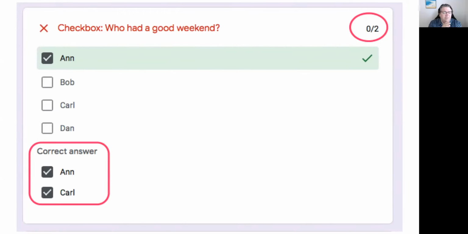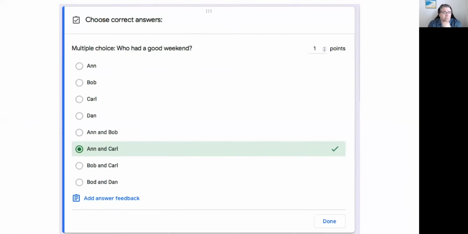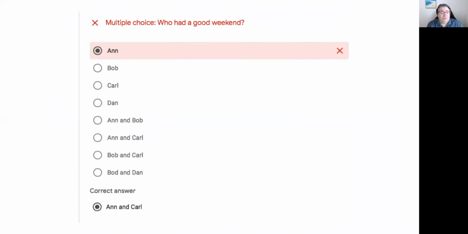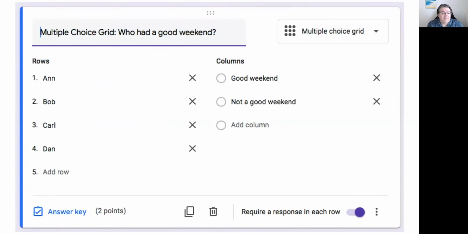And to me, this isn't what I wanted to do with a checkbox question, right? I wanted them to get partial credit. What's the best way to do that? Well, multiple choice like this, I think, doesn't work that well because it's the same problem, right? If they only choose Anne, they still get 0. This is my favorite type for this.